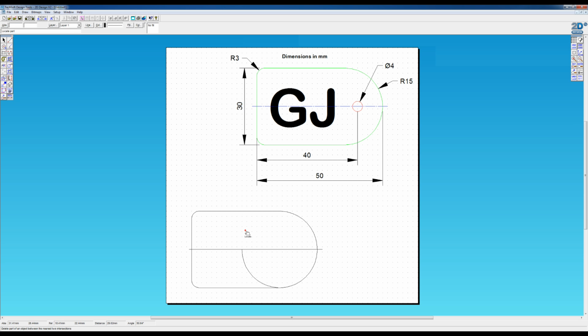Now we can get rid of these two bits. Delete. Right click to get to our select. When we click on the arc here, we can see how it's been left as one object because it was originally drawn as a circle.